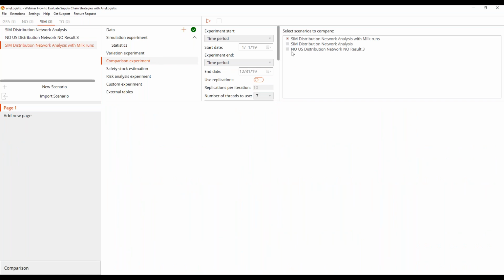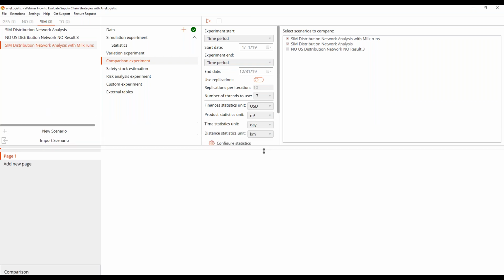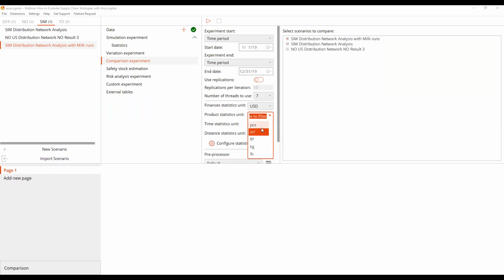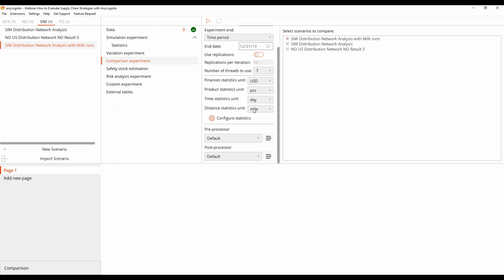By going to compare experiment, you can select the one with milk runs, and you're going to select your SIM distribution network analysis, which is our baseline prior to milk runs. We're probably going to see a bit of a difference. Let's see how much of a difference though. Now let's go ahead and set this up. There you go. And what we're going to do is configure those comparisons.